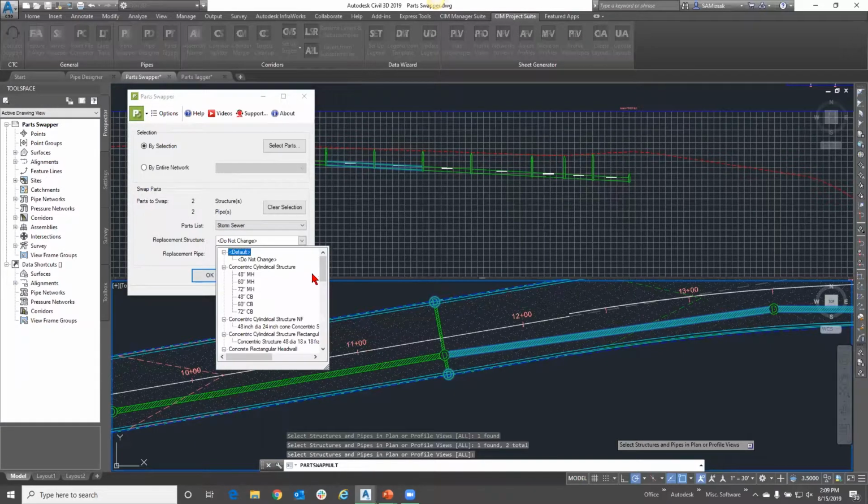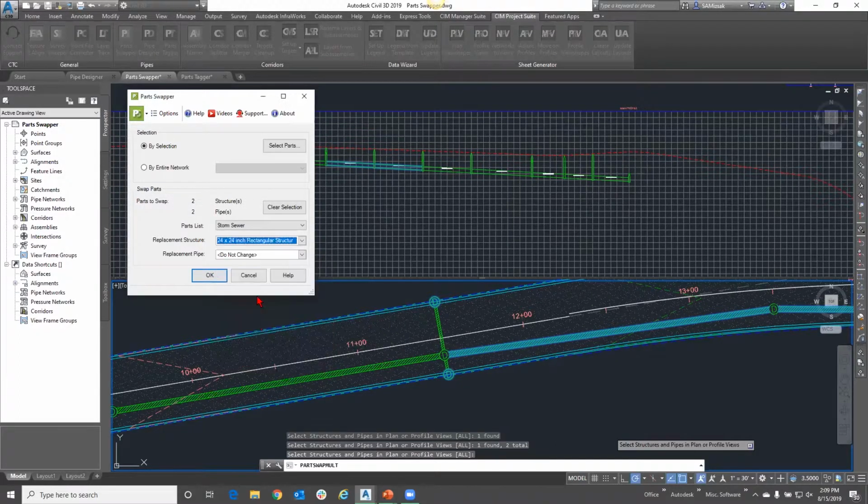Well, let's come through and let's find my catch basin. And here is a 24 by 24 rectangular structure with no frame. Works for me. I like that. To get out of the dialog box on here, it is a double click, not just a single click, so we're going to double click now.